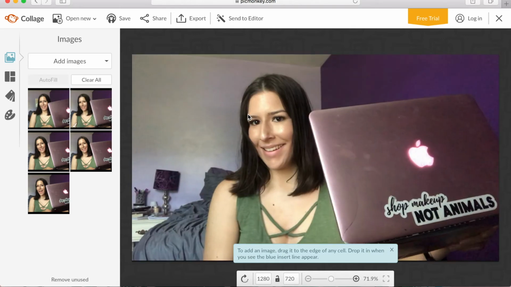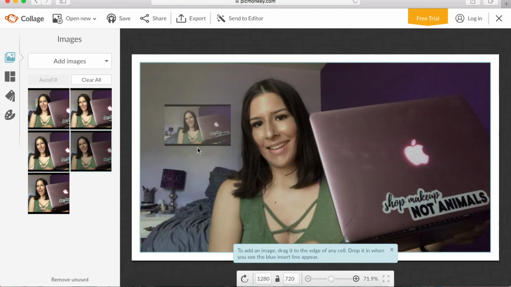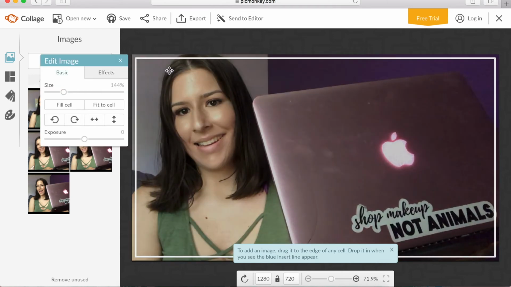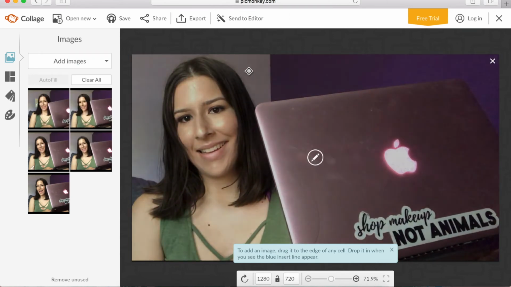I take out those other two collages, and then I add in the pictures until I like how they look. Once I get the one I like, I zoom in until I like how it looks, because I don't like too much background in my pictures.